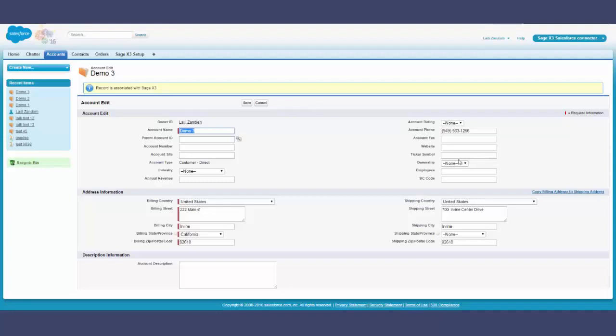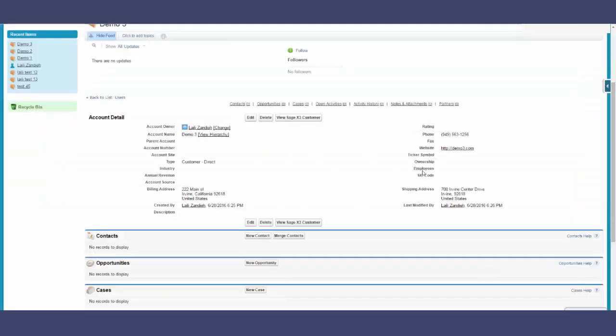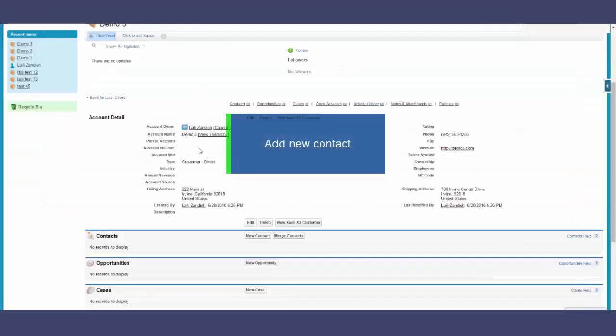Any updates from this point will be seamlessly updated in Sage X3 every time you click Save. If we add a website called demo3.com and click Save, we've updated Sage X3 automatically. You can see that in Salesforce, there is a message saying that the record is associated with Sage X3. Let's hit return to go back to the account details page.